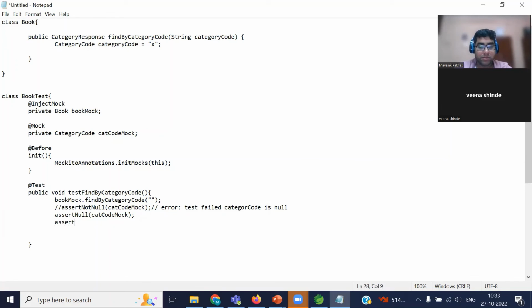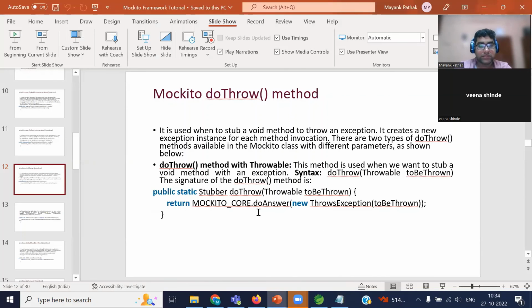Assert equals is to match the value. Suppose its value is X and we are matching it with Y. It will give an error that the value did not match. And if we write X, so the value matches X, then the test case will pass. Like this, we have different kinds of functions.